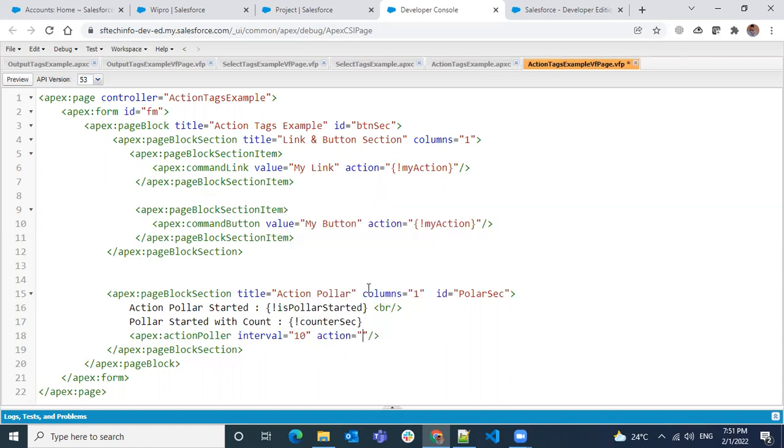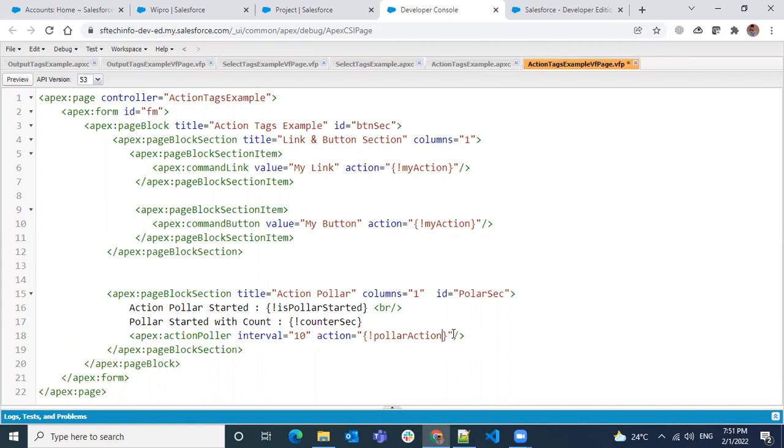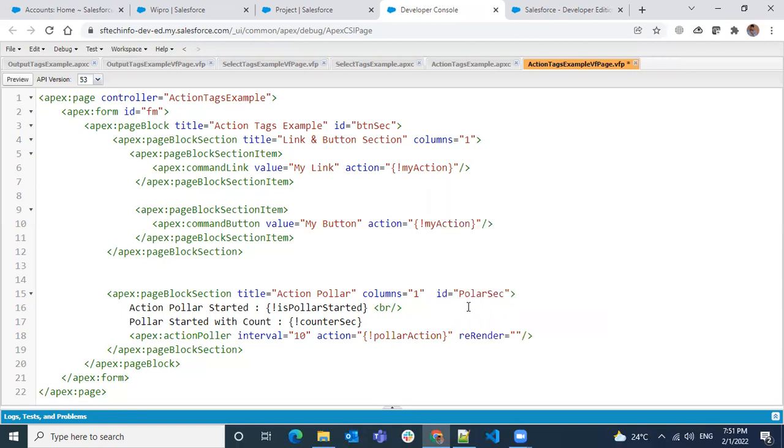Every time I'm going to call my polar action. So this is my polar action. Then what all tags do I have? Interval, enabled or disabled, and then on submit, re-render, status. I'll give a re-render.